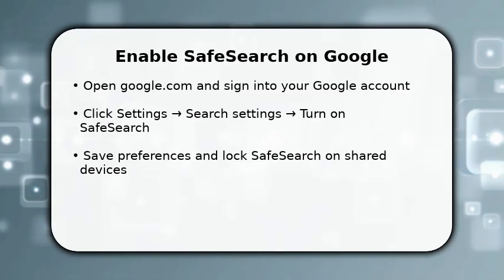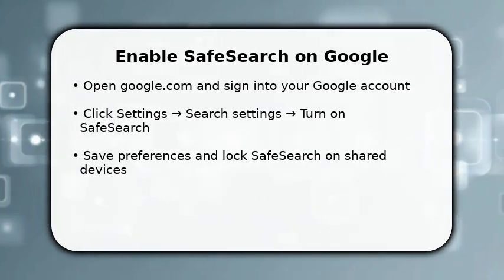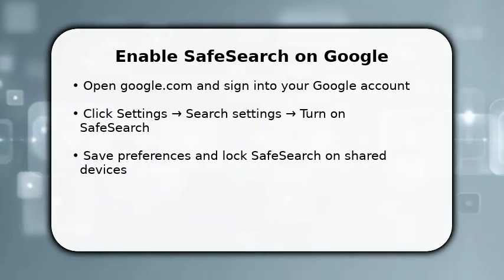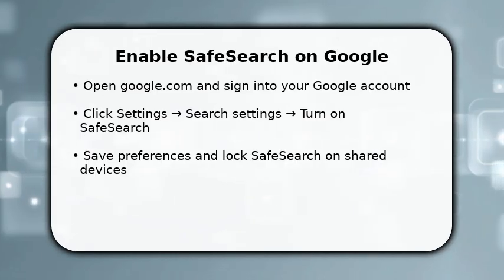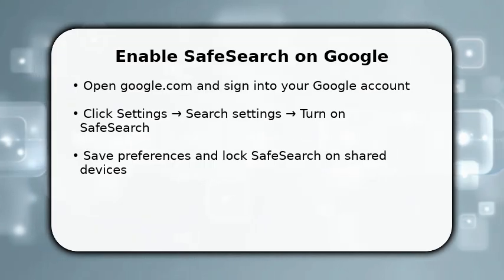You start by opening Google and signing in, this ensures settings stick to your account. Next, click Settings and choose Search Settings so you can access safe search options. Turn on the Safe Search filter to block explicit images and results, then click Save at the bottom of the page.